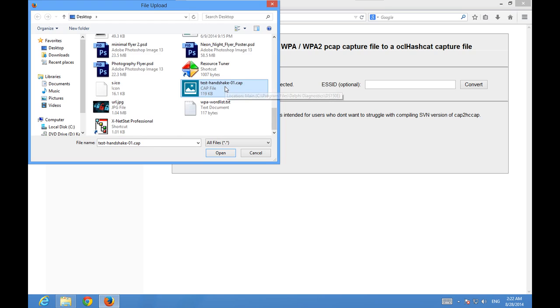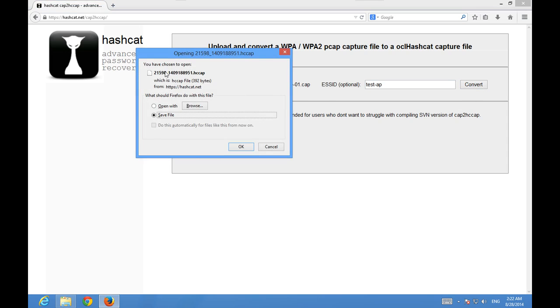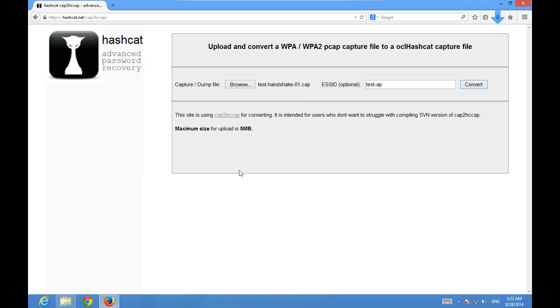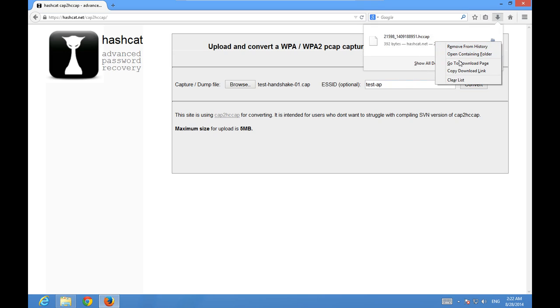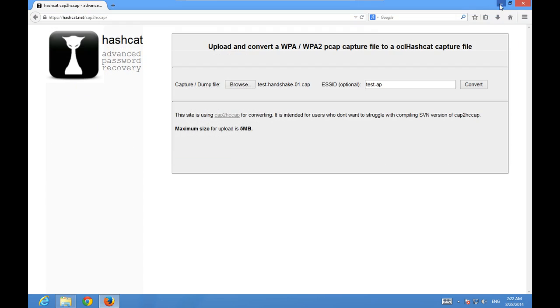So we have it called test handshake. Here we go. Open. And then I'm going to add the ESSID, which is called test AP. And I'm going to click convert. It's converted the file, and it's allowing me to download the HCCAP file. So I'm just going to click OK, and that's been downloaded. I'm just going to copy it to the desktop so it's easier to access.